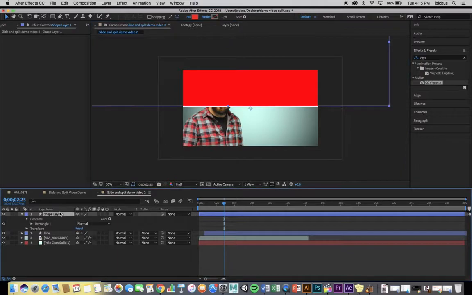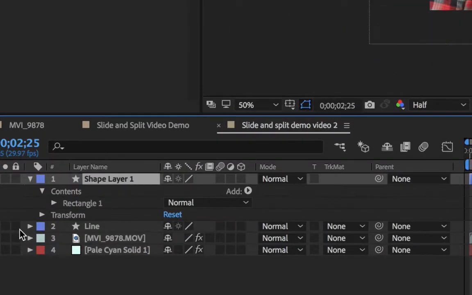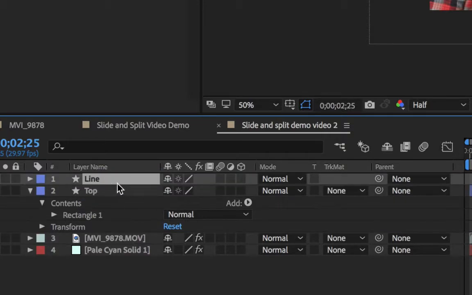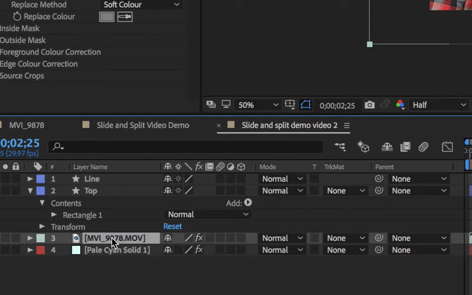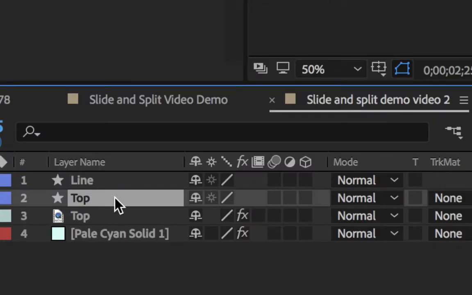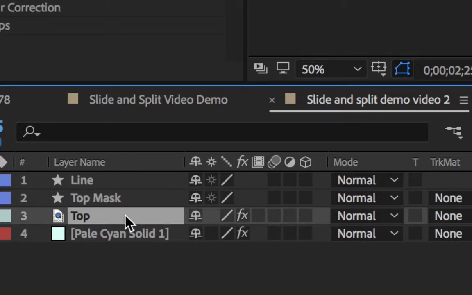And this is going to be, I'm going to rename that red shape top. Okay, now I'm going to reorder these things. So I'm going to move my line as my top one, then I have top, and then I'm also going to have a video, which I'm going to call top. Okay, before we do anything else, right now I have line, which is my white line. I have top, which is a shape, and actually that might be better off just calling it top mask. And then I have top video.